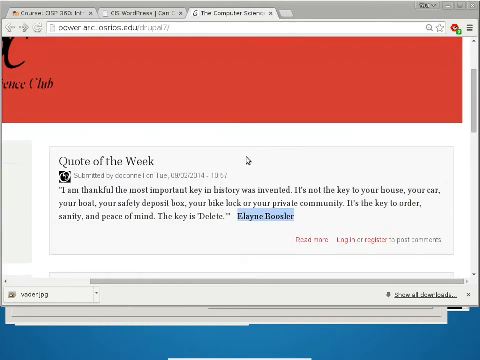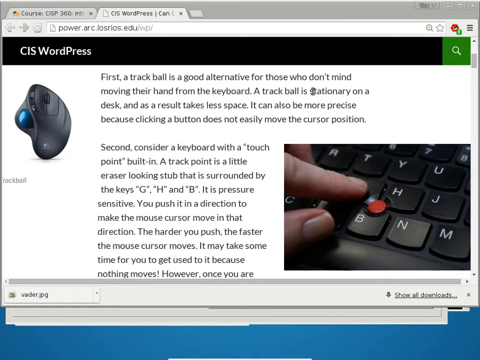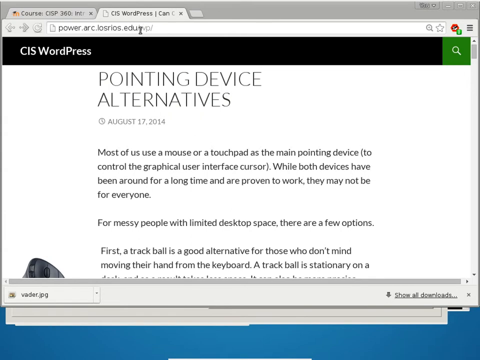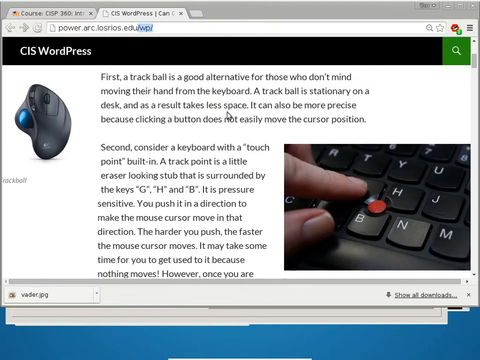All right. So this is the website for the Computer Science Club. You just have to go to the Power server, power.arc.losreals.edu/Drupal7, because that's what they're using for the website. I'm going to have a link on the homepage too, but I haven't gotten around to it yet. So I'm going to close this. This one is on the WordPress part of the Power server. Just attach WP at the end of the Power server URL.